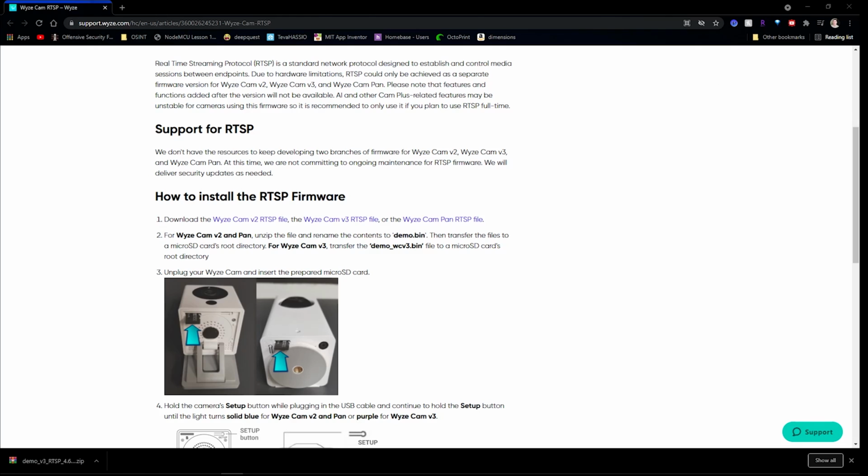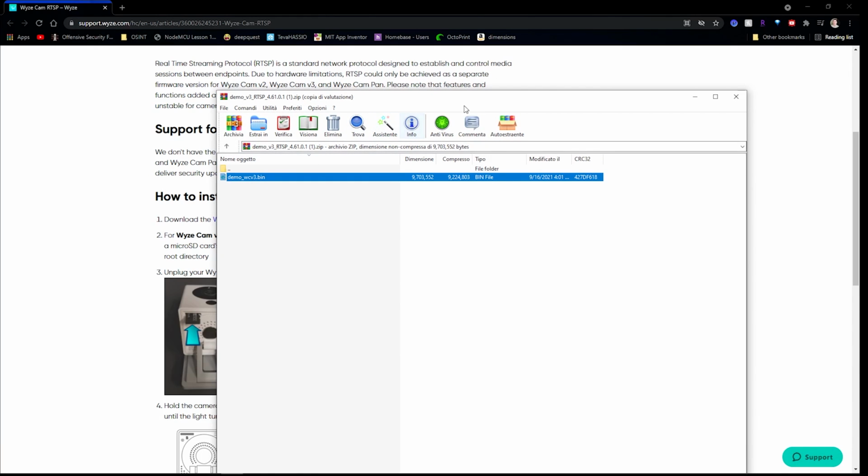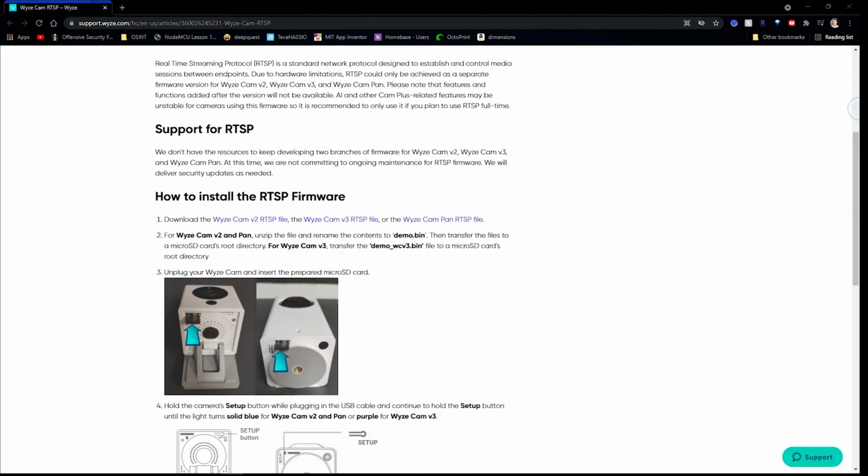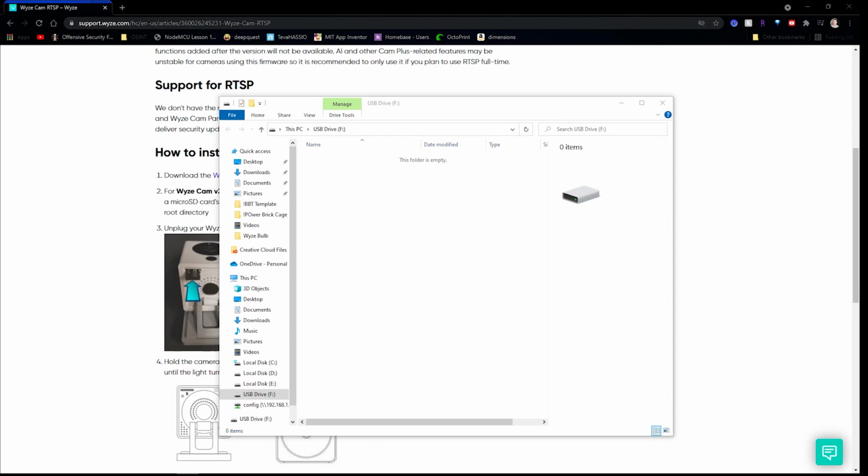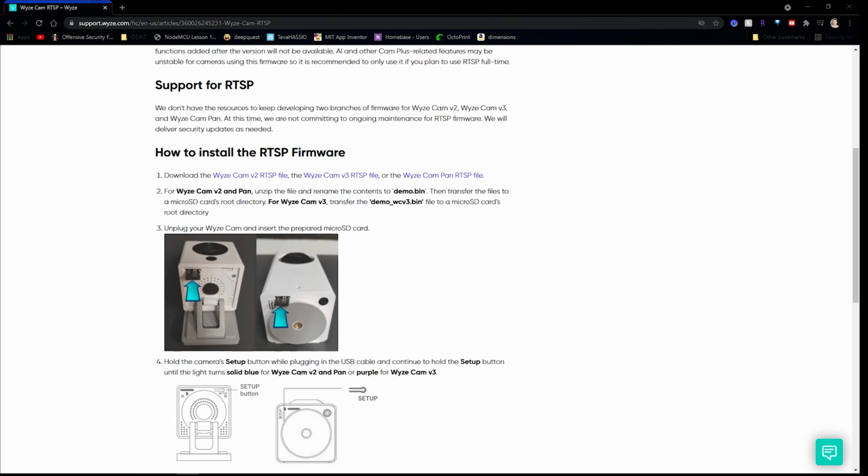What we're gonna wanna do is plug in the micro SD card that you pulled out of your Wyze camera into your computer. Now we're gonna open up the SD card in your file system, and drag this firmware file that we just downloaded from the Wyze support page onto our micro SD card. Once that's done, you can unplug your micro SD card from your PC, and you should be able to put it back into your Wyze camera at this point.